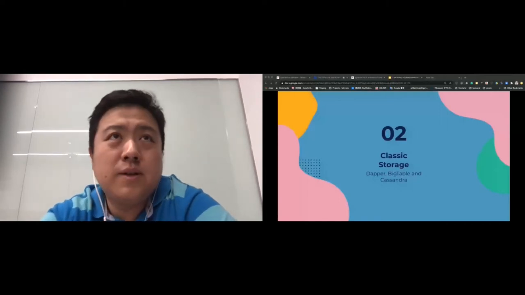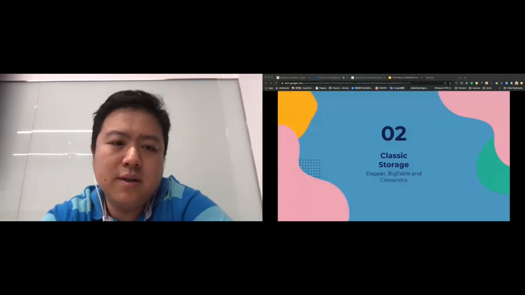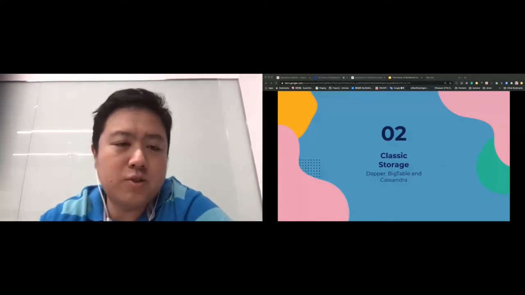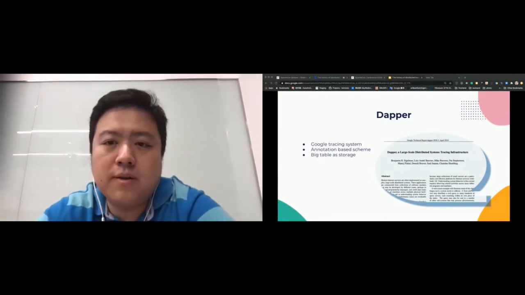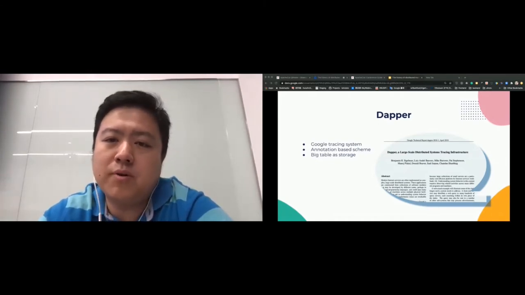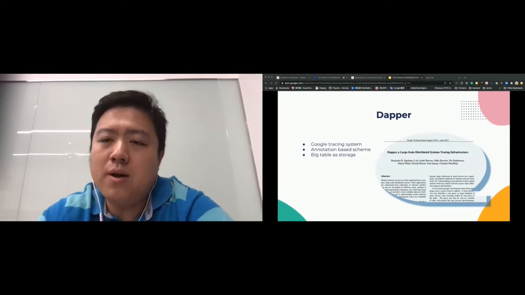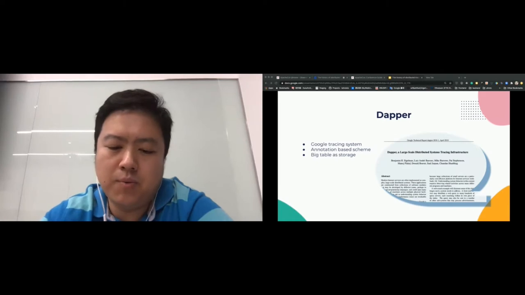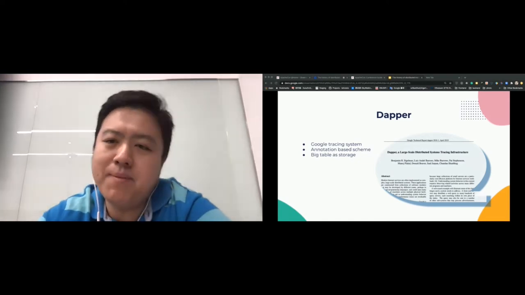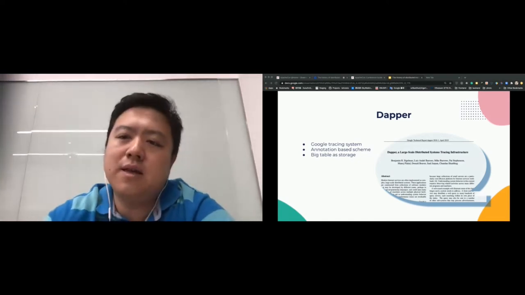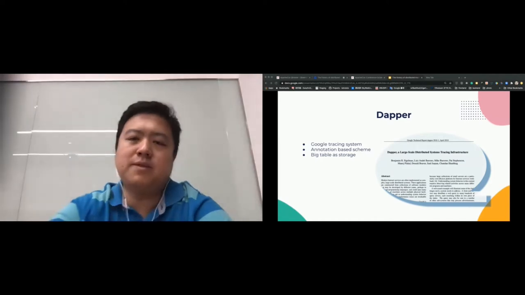Okay, let's move on. The second part, we will talk about classic storage. We will talk about Dapper, Bigtable, and Cassandra for the open source solutions. Dapper is a good tracing system that was originally created to understand system behavior from a search request. Now, Google's production cluster generates more than 1 TB of sampled trace data per day. Dapper is described in a very well written and detailed paper. The paper name is Dapper, a Large-Scale Distributed Systems Tracing Infrastructure, by Benjamin Sigelman and other amazing guys.